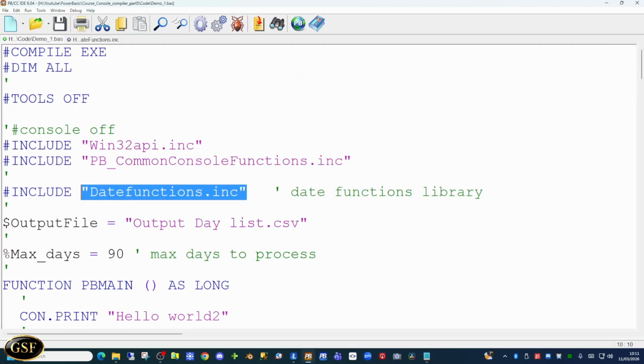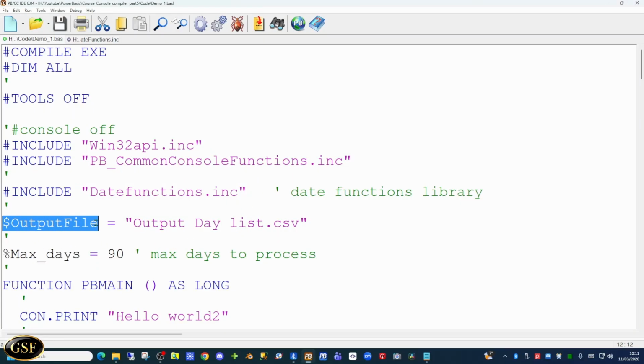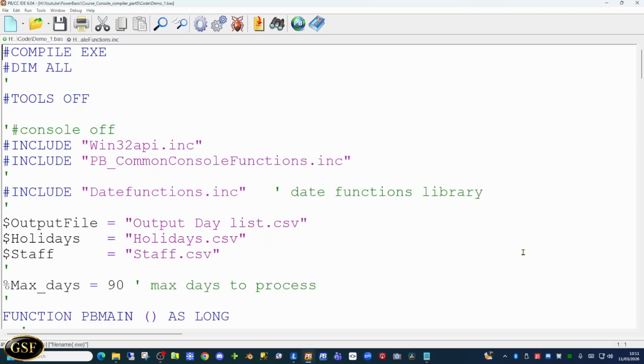So what else are we going to change at the beginning of our code? As we're going to be dealing with not one but 3 files, we'll need to store those file names somewhere. So at the moment, we have a string constant for the output file name. We're going to add 2 additional file names to this list, one for the holidays and one for the staff.